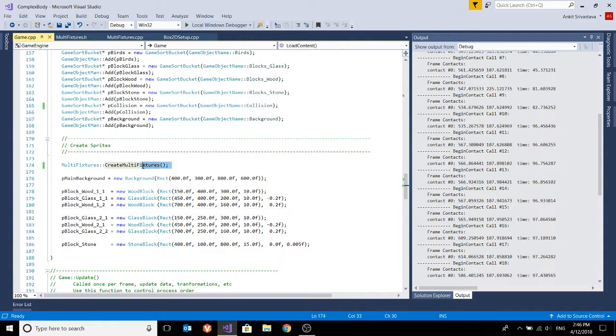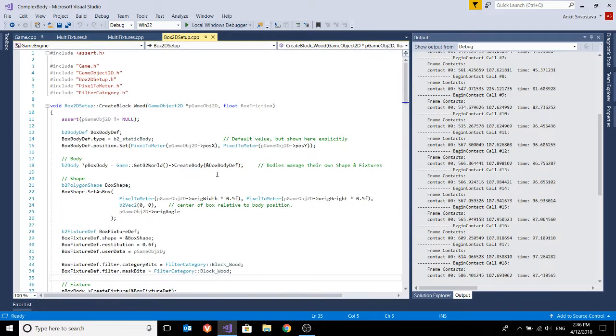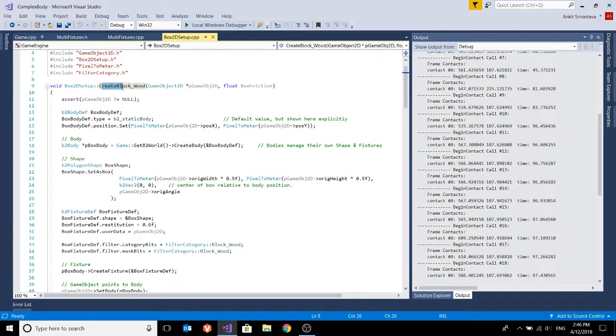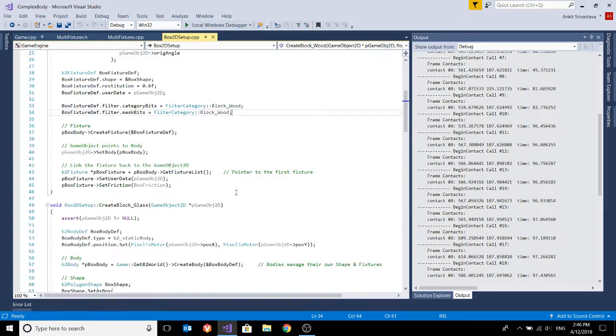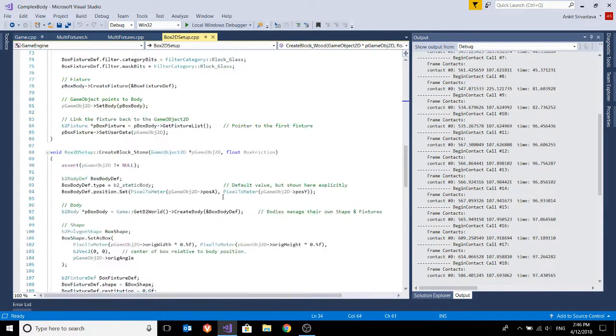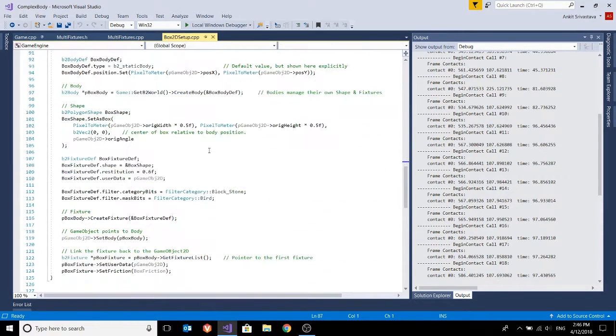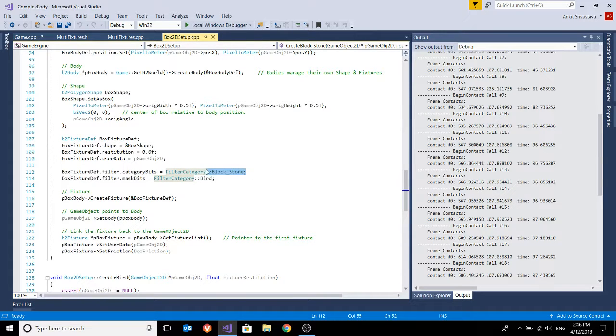In the game I am just creating a multi-fixture object over here, and the rest of the objects have been created like it was done last week. And in the Box2D setup, when I create the blocks on the screen, the wooden block is set with the property of wooden block, and it will collide only with the wooden blocks, which we saw. And for the stone block, I'll just show you. It has the property of stone block, but it says that it will collide only with the bird. That is why other objects are not doing anything with it.